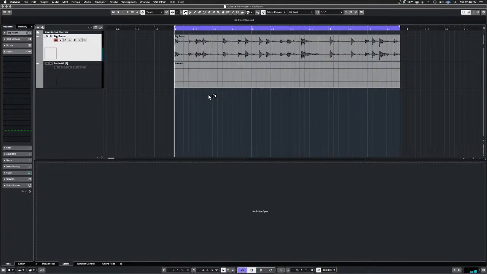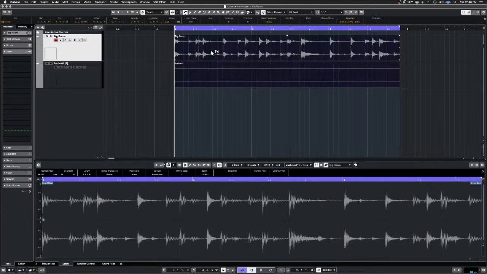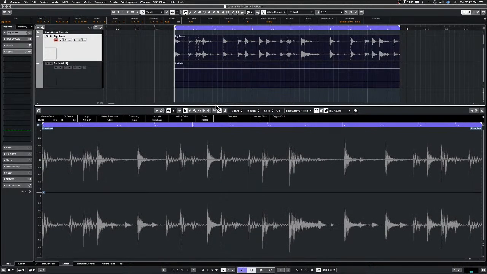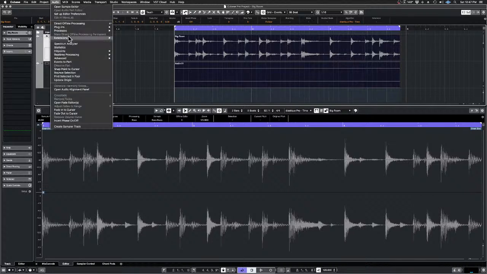Okay, now we're ready for the next step. I'm going to select both of these, the drum loop and the blank. And I'm going to open up my audio editor a little bit bigger like this. And then I'm going to perform audio extensions and SpectraLayers. Now, this is the critical moment. Watch what happens.